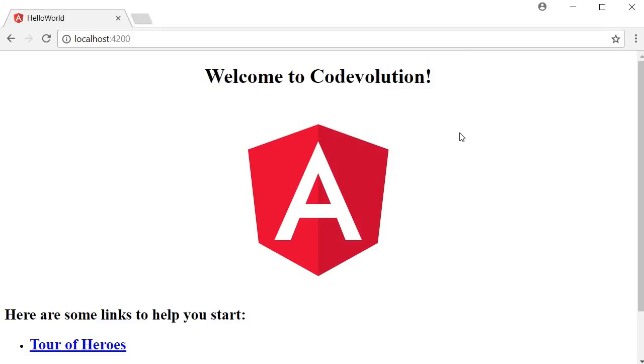Now, as I mentioned in the architecture, components represent different portions of view in the browser, and they make up a major portion of your Angular application. So for the next couple of videos, let's take a more detailed look at components.